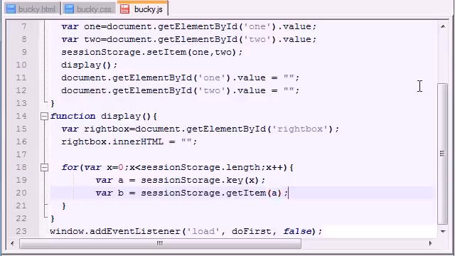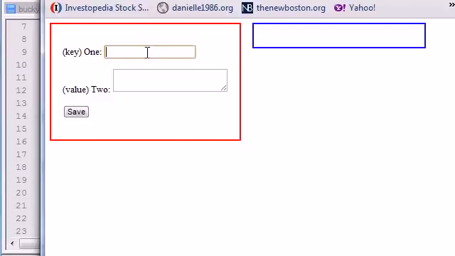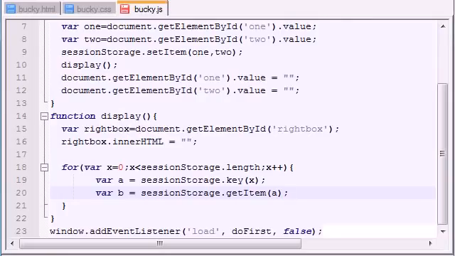So if we had a variable called people and it had a value of Bucky, we would pass people in here and it would return Bucky. So now A would be people and B would be Bucky. Now that we have the name of the variable or item and also its value, we can start printing it out on the screen.